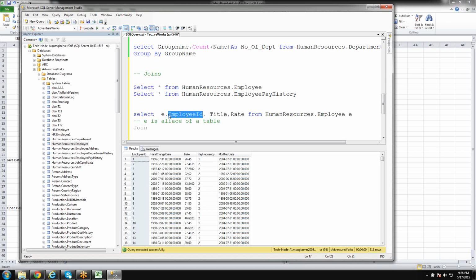So now if I mention employee table employee ID, and prefix with E dot title, that is employee table employee title. Then JOIN HumanResources.EmployeePayHistory. The pay history table I'm giving the alias EPH. The employee table can be considered as EMP and should be prefixed with EMP here.